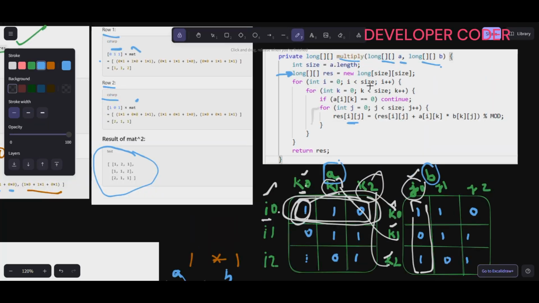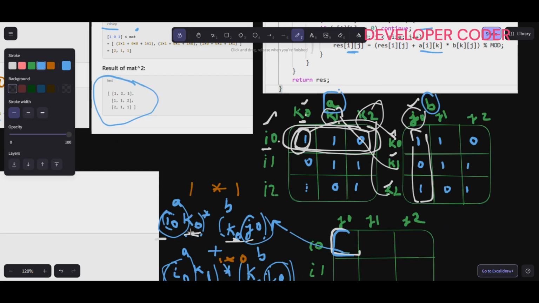So i loop, then k loop, and here if any value is 0 then we need not multiply, so that is why I'm adding this check. Simply skip. Then j is equal to 0, j less than size, j plus plus, then result of i j I am updating as a of i k into b of k j.